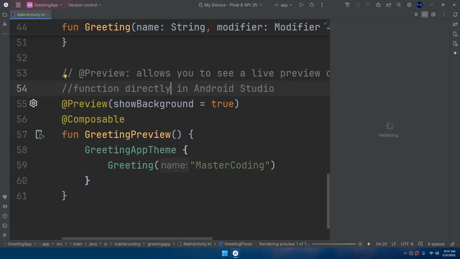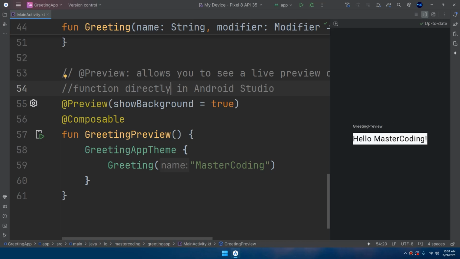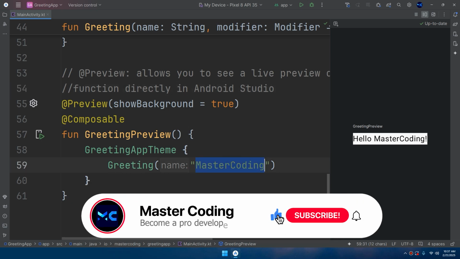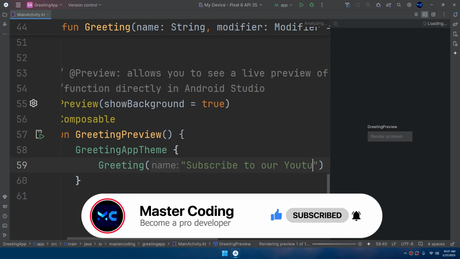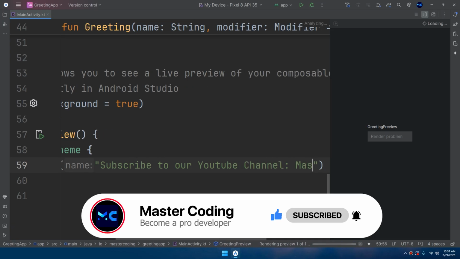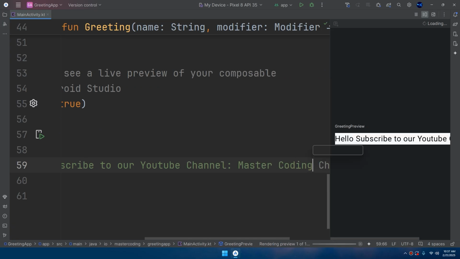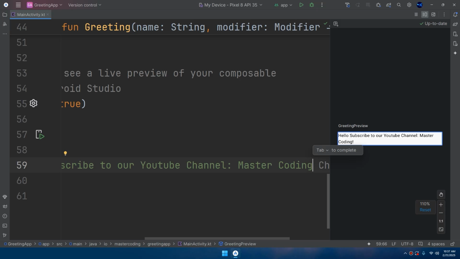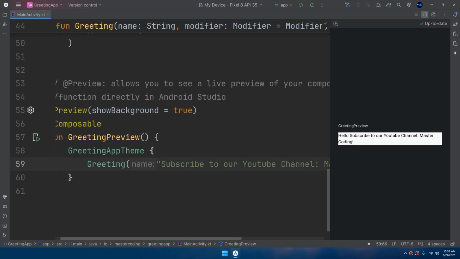So the Preview annotation allows you to see a live preview of your composable function directly in Android Studio. Okay, so for example, subscribe to our YouTube channel, Master Coding. Okay, so you can see the live preview of your UI. This is the role of the Preview annotation.